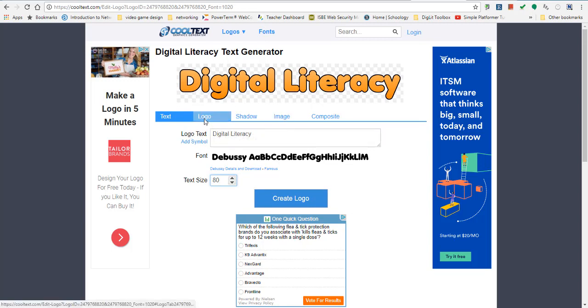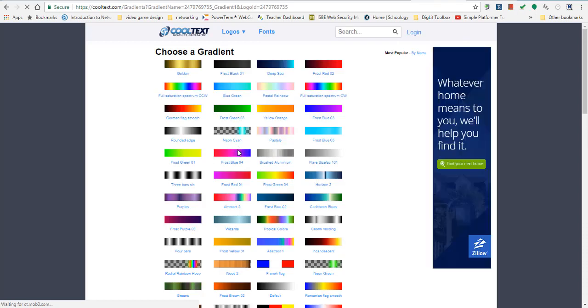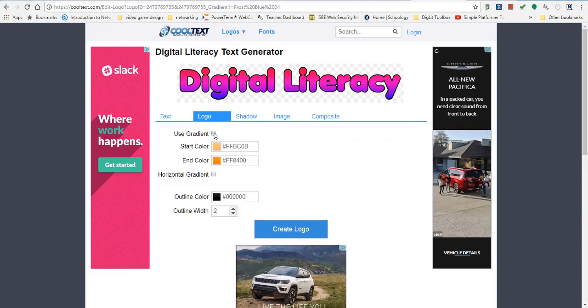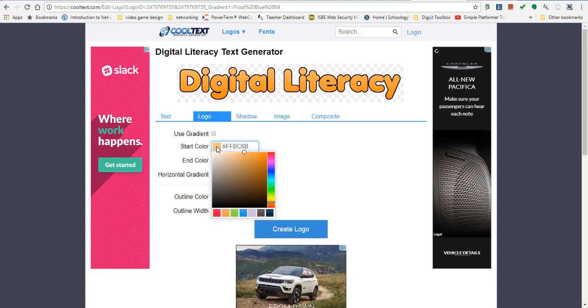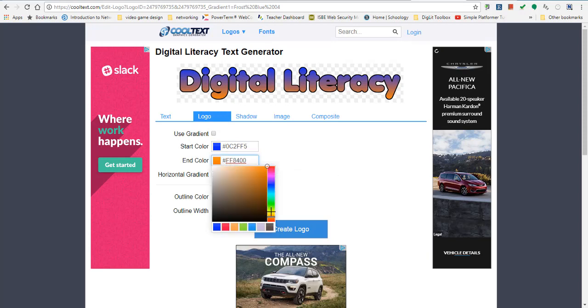Once I'm happy with that, I'm going to go to the next one where it says logo. You can check the gradient box and use these different preset gradients. Or I'm going to turn that off, and I can create my own if I want to do a gradient. You'll also notice that you have the hexadecimal codes here, so you can put in whatever custom color. If you know a particular color you want to use, you can simply type in its code. So I'm going to look for some colors that I want and try to find a nice blue. And I think I'm going to find a nice yellow to go with it. Bring that down. And I kind of like that.